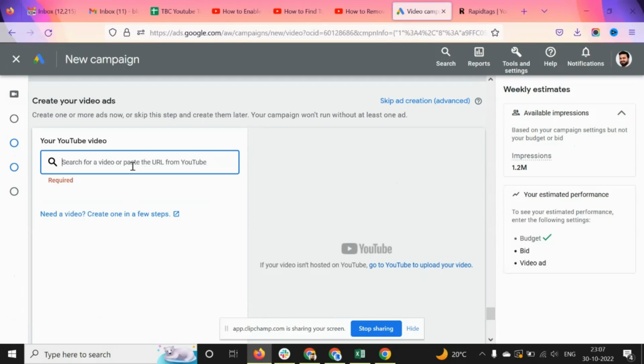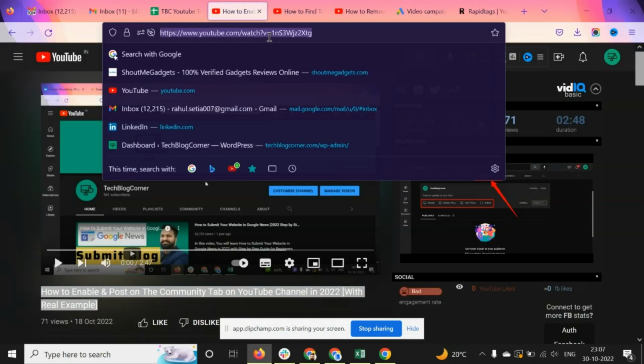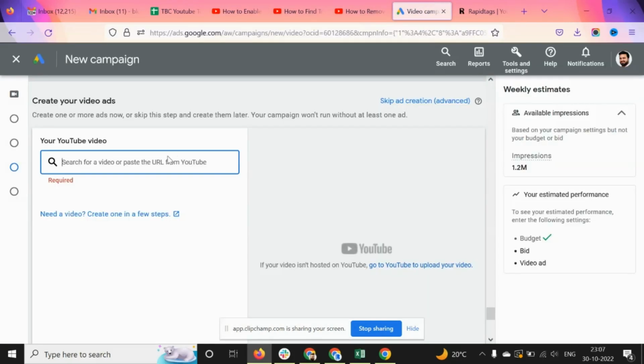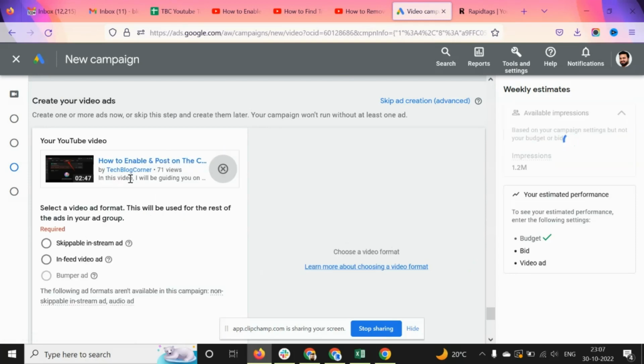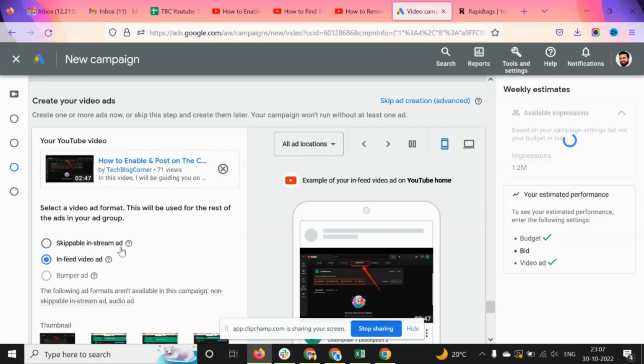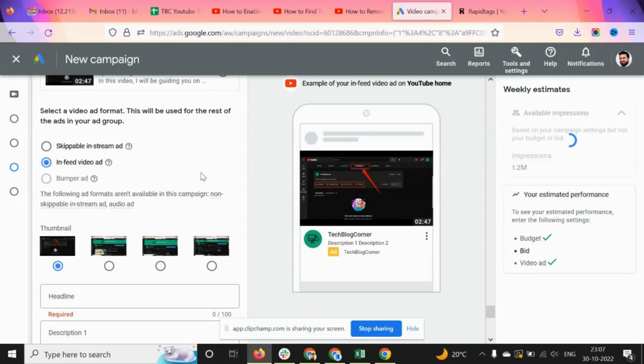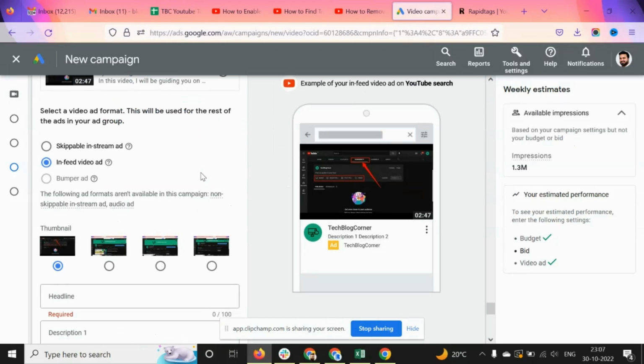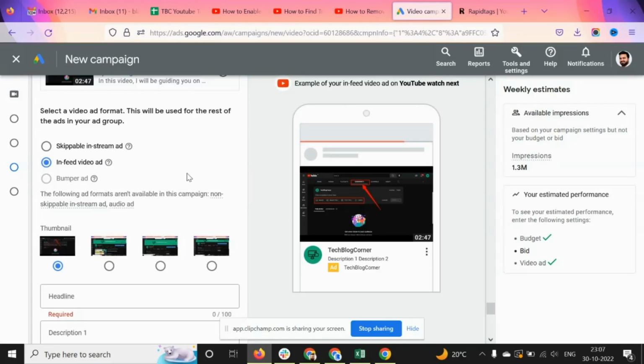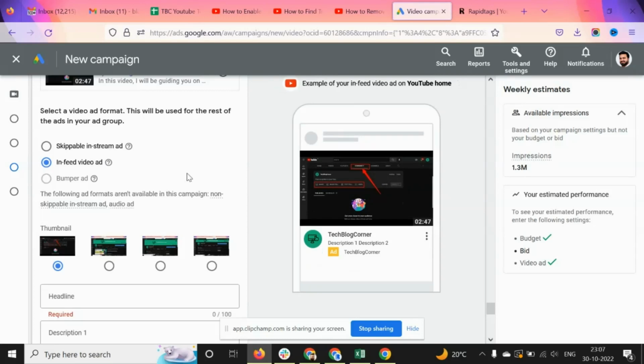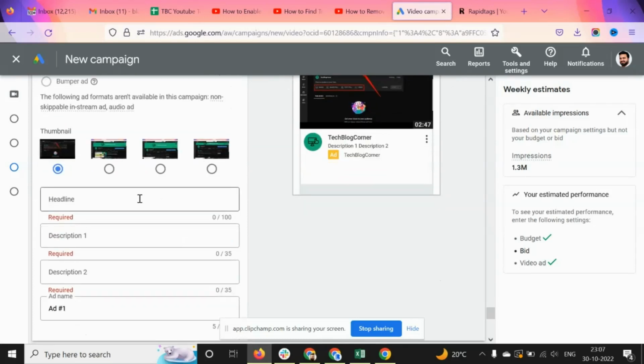Now enter the YouTube video you want to promote. So just copy the URL and paste it here. You will see this preview. Just click on in-feed video ad. Skippable in-stream video ad means people can skip your video ad after 4 or 5 seconds. Usually we skip the video, then that means it is not going to help to get the relevant views for your YouTube video ad. Now you just need to enter the headline.